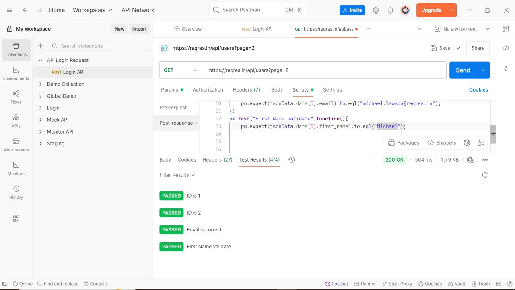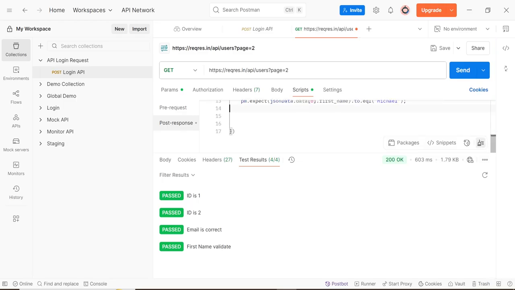Let's make changes here. Now test case will be failed because our expected first name is not equal to actual first name. Let's correct again and click on send. First name validate.